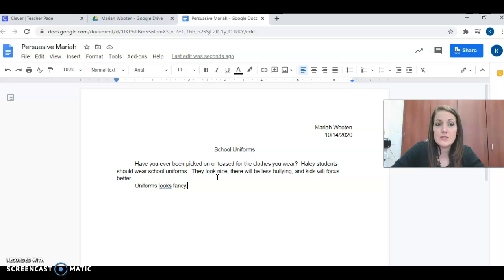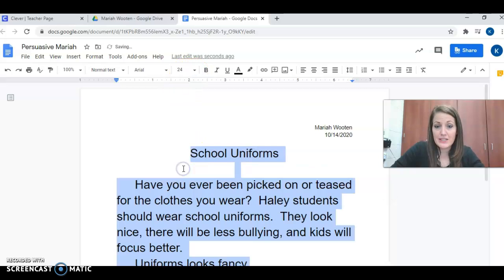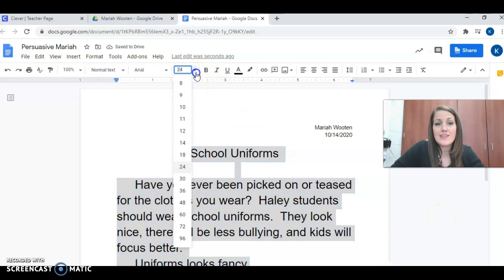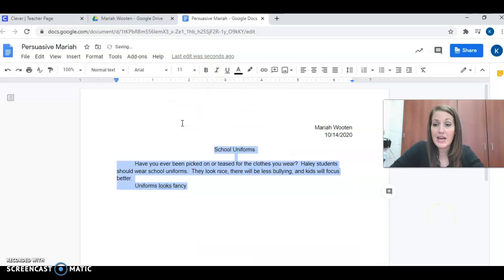A couple things I need to point out. Do not change your size. I want it to be an 11. See this 11? You're not tricking me by making it a 24 and then, oh, wow, look, they typed 2 whole pages. No. That's a trick that I know about. So keep it at an 11.